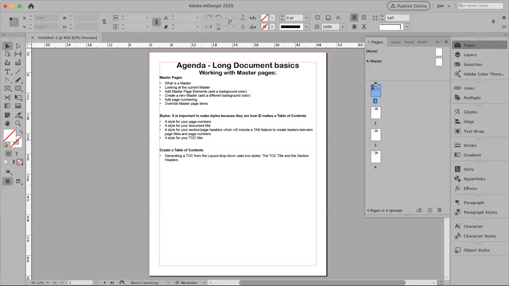I'm looking at my pages now, and I see that I have 4 pages in this document, and that my master pages look to be blank. I have 2 master pages. I have the none primordial master page that my A master is created from. My A master is currently applied to each one of the pages that I have, but there's nothing on it.